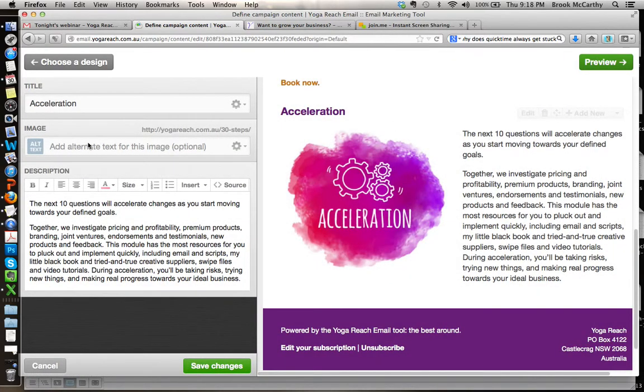And I can also add alternative text for this image, which is optional. It's not necessary, but it just means that if somebody's got their images turned off, if they're reading the email newsletter in their email program with the images turned off, then they don't see that. So if you give it a quick and simple description, such as acceleration, then they have some clue as to what the image is all about.